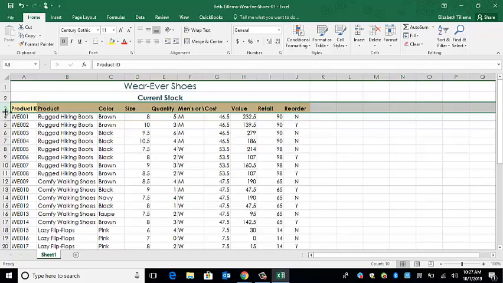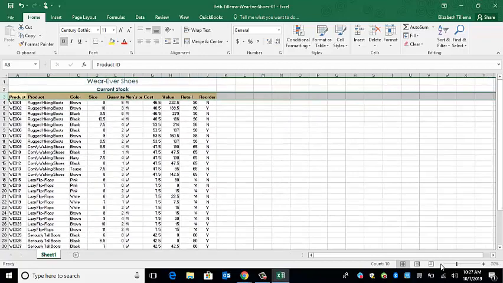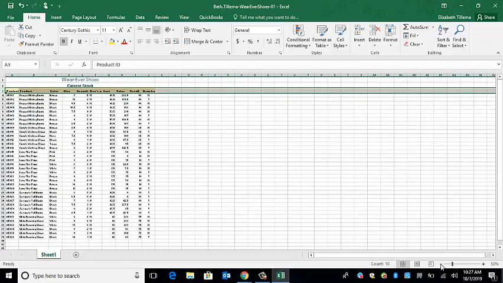Step M, it says click the zoom out button on the status bar if needed so that you can see all rows. So zoom out is the minus sign down here, and I'm going to click on it a couple of times until I can see all of the data all at once. Kind of gets a little small.